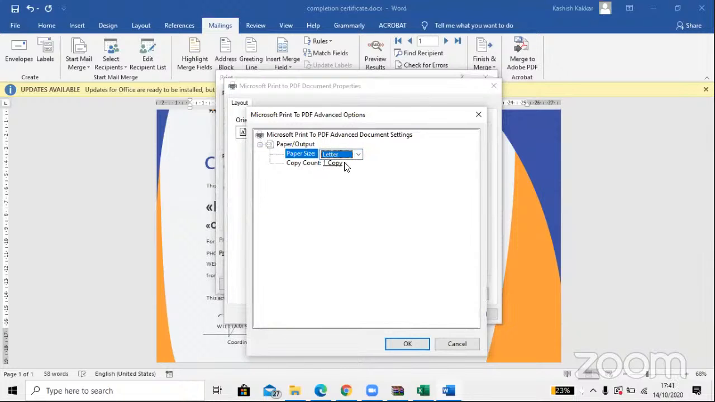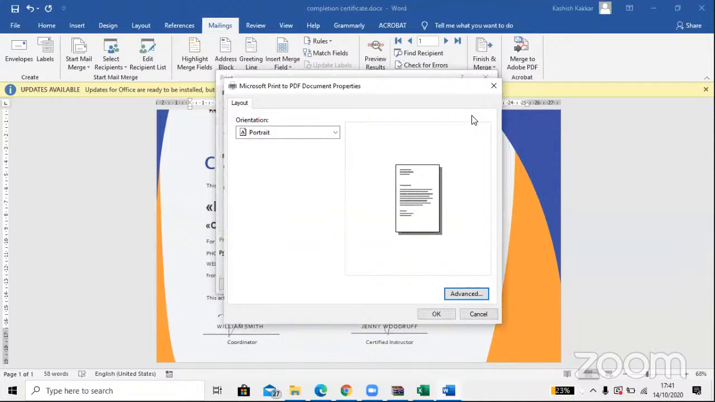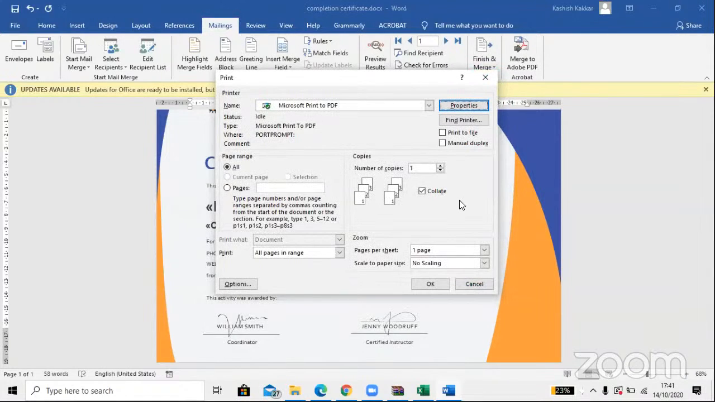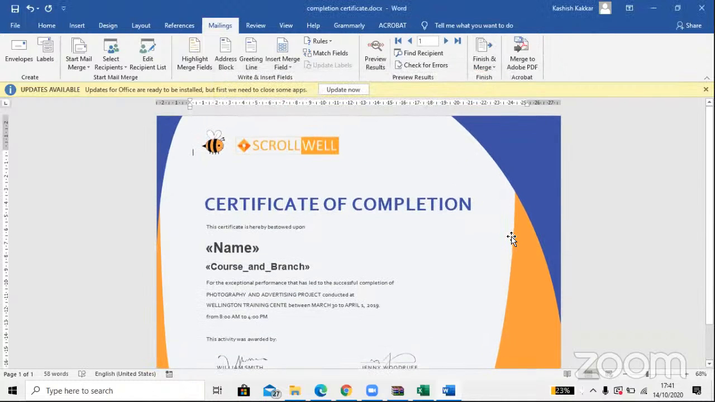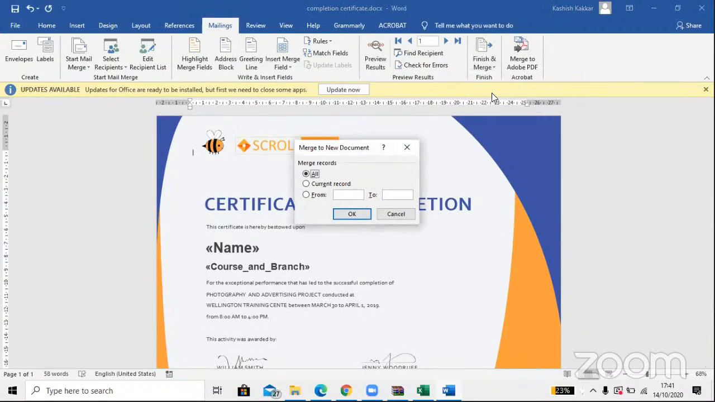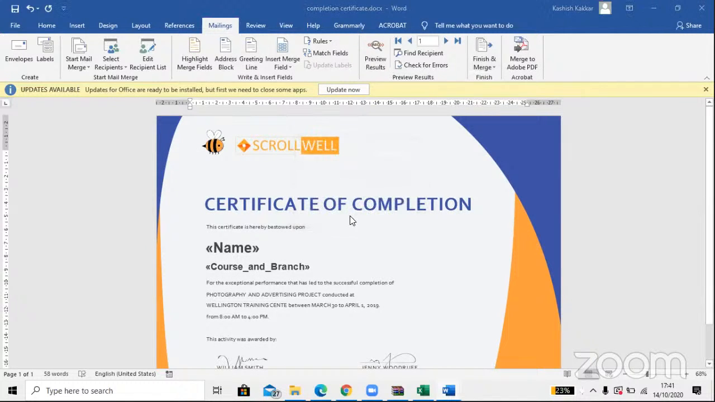So it is printing it on the letter paper size, and that is why the side is being blanked. Okay, so if we do not have the certificate of the paper size, we just need to click on this edit individual documents and we will be able to create that also.